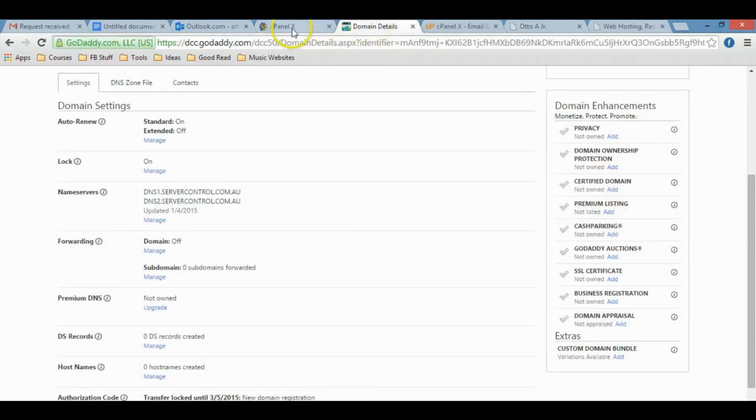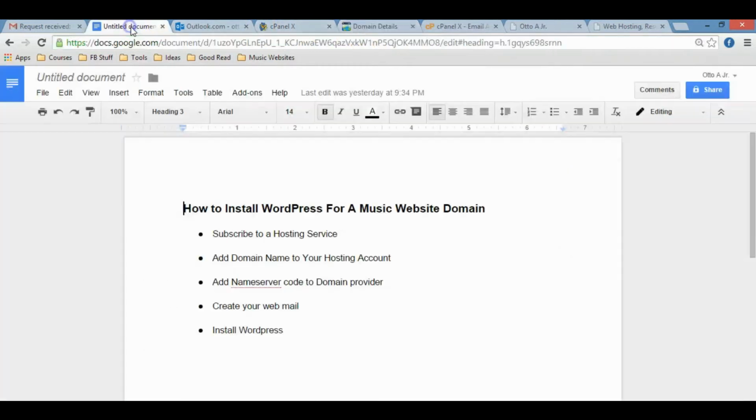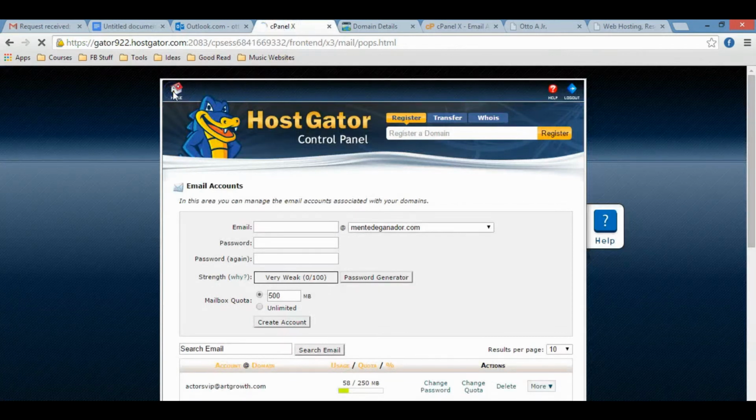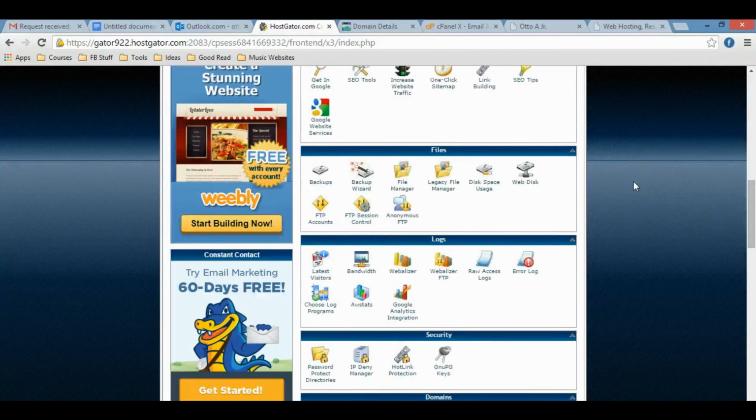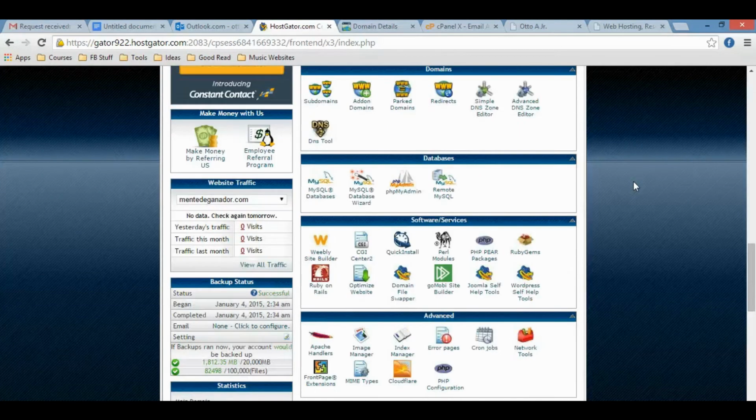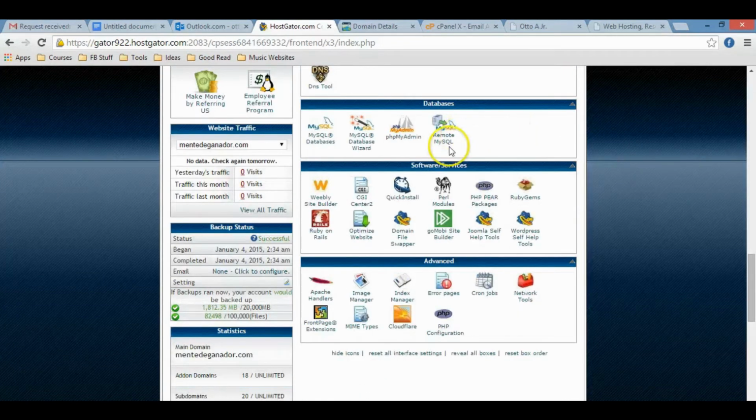Alright, so let's just go back, and now that we have created the webmail, then we have to install WordPress. Now in cPanel, let me just click home here. In your HostGator cPanel, this is what you have to do. So scroll down, and you're gonna click, you see this, software/services, just click quick install.